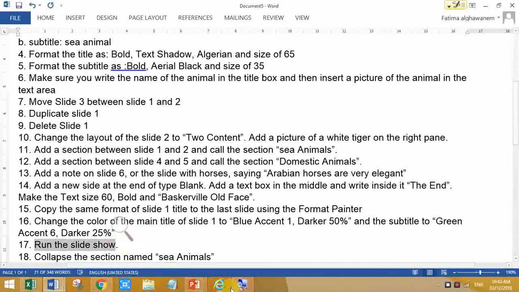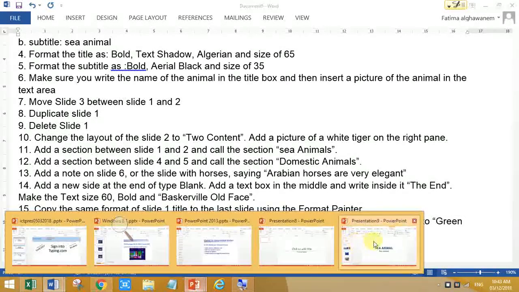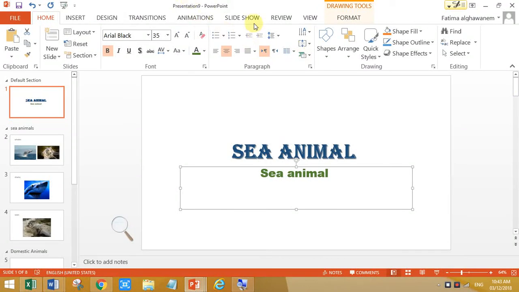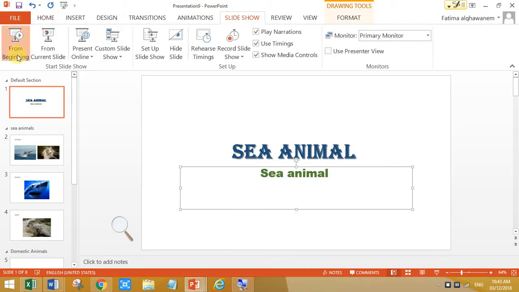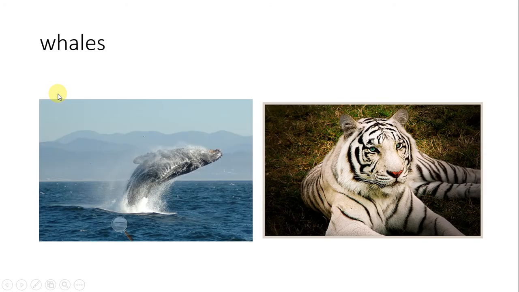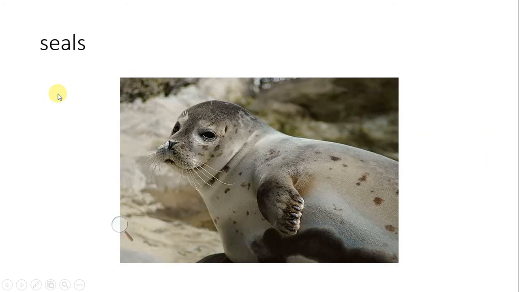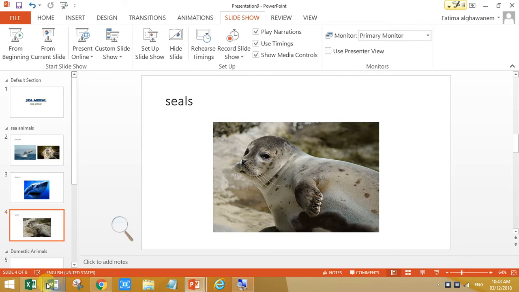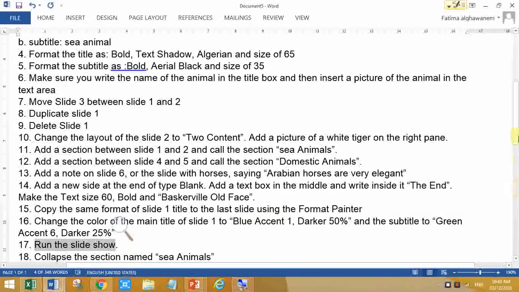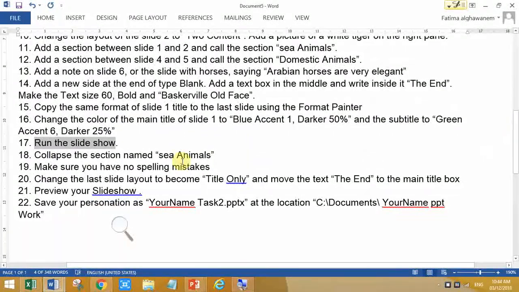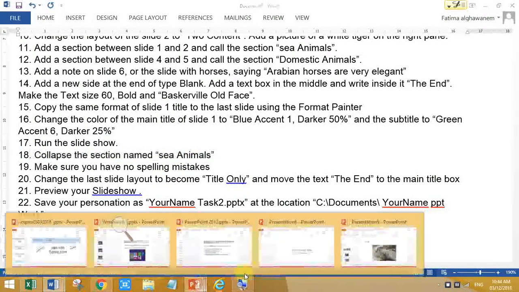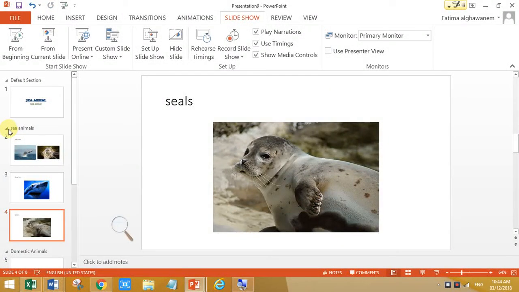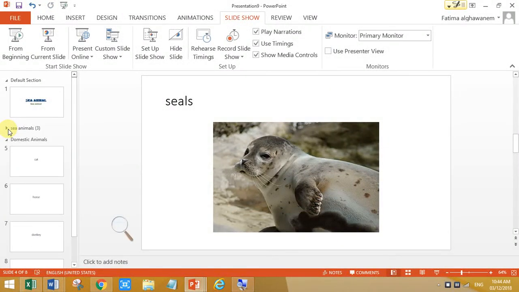Run a slide show. This is how I run a slide show. Collapse the section. Collapse section see animals. This is the section. Collapse. That means collapse. This is expand. Collapse.